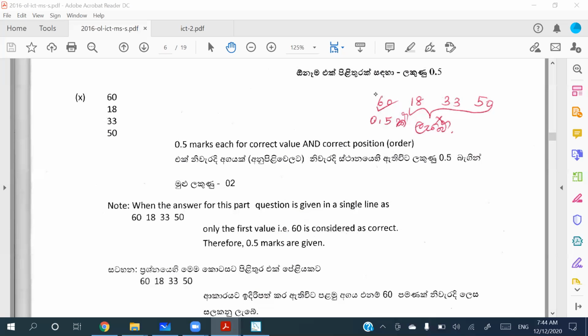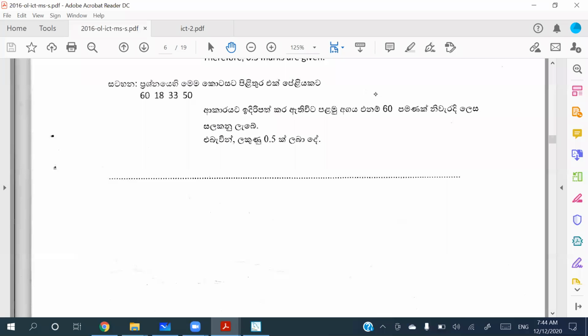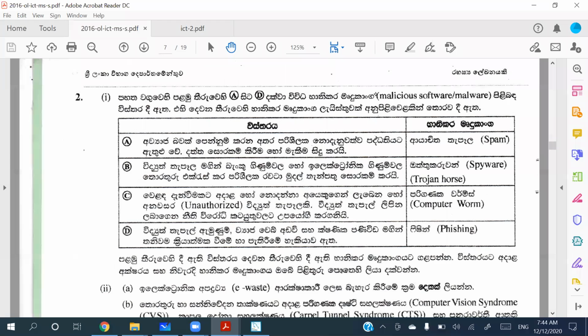All right, so moving to the second question. Who has done the second question? Is there anyone who has done the second question? Okay, right. Let's go for the second question.